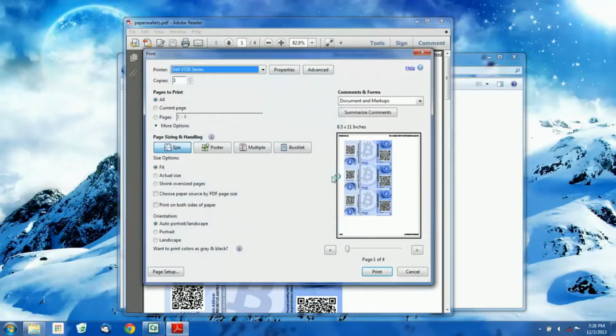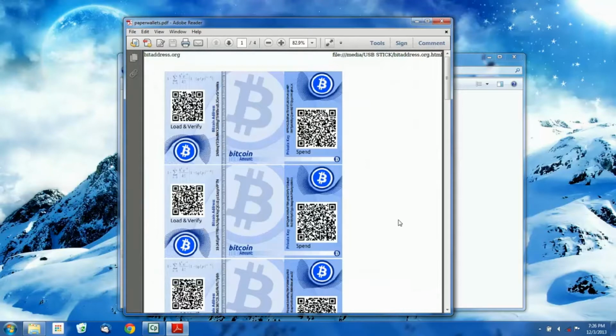Now, if you typically connect to your printer through your Wi-Fi, that is, you use wireless printing, I'm going to recommend for this purpose that you connect to your printer with a USB cable rather than fiddling around with the Wi-Fi. And the reason for that is you don't want to connect to the internet and give an attacker the opportunity to snag this file.